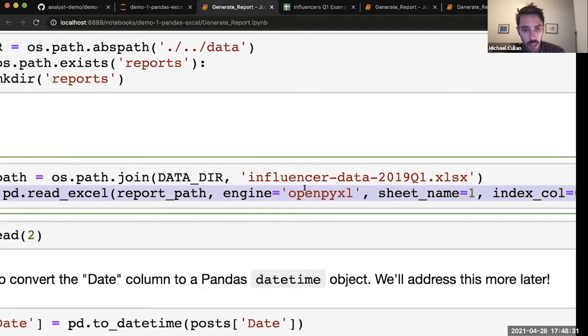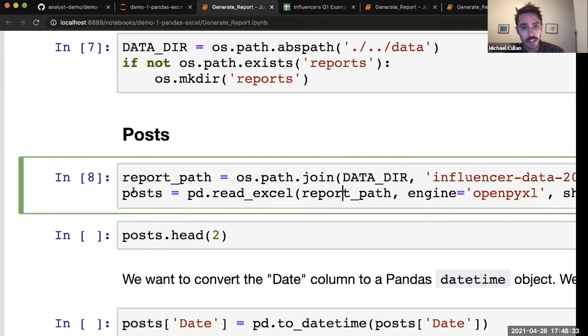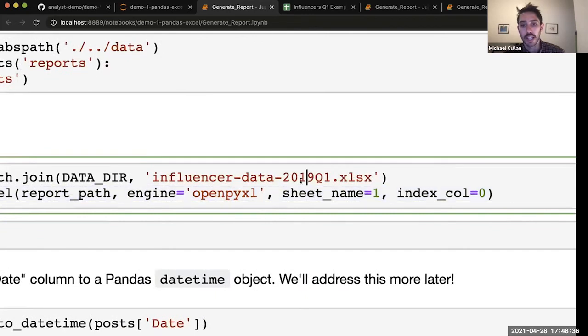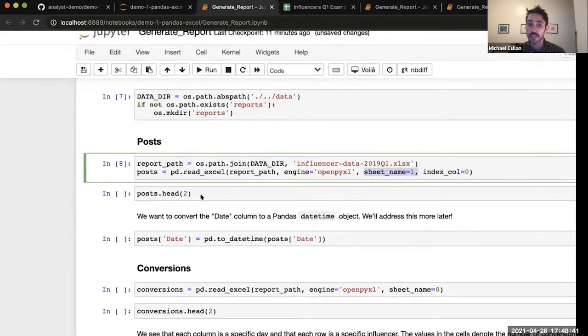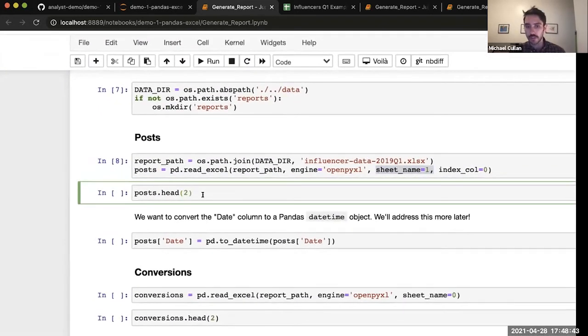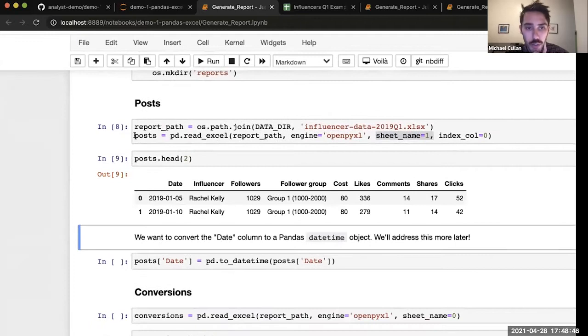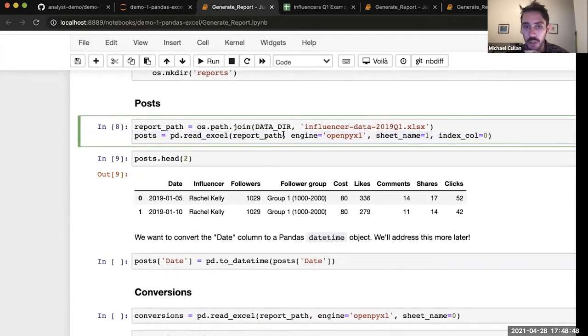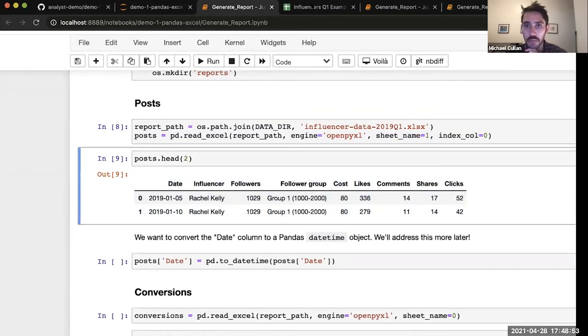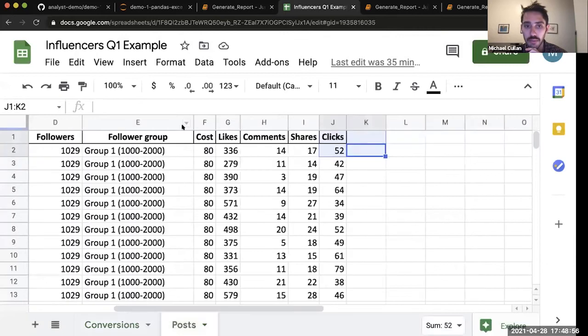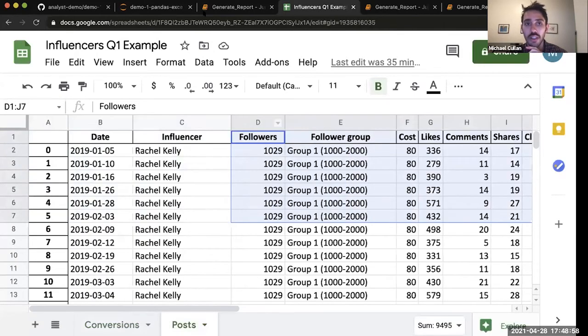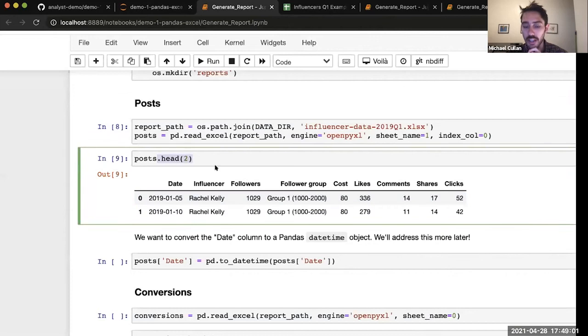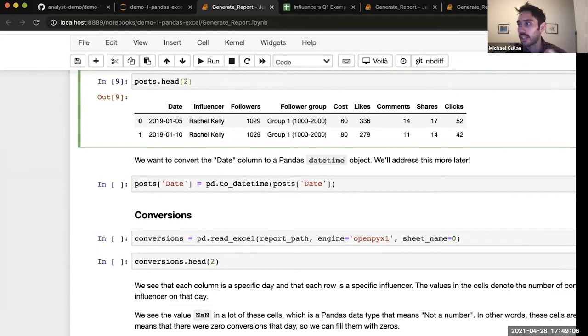Now I want to point out that I'm saying this is my posts, and I'm not getting the whole file, but a particular sheet. We have to read in 2 separate tables because there are 2 separate sheets in the file. After going through my first line of Pandas code for importing this, this is what we get. Of course, we can verify that it looks like this, and we're good. I'm saying posts.head of 2 to just show 2 rows so that it's nice and condensed.